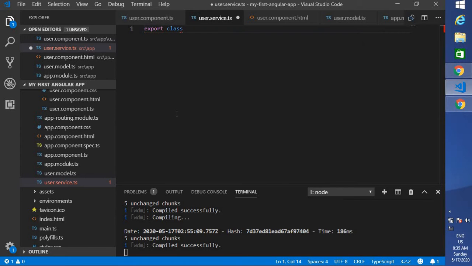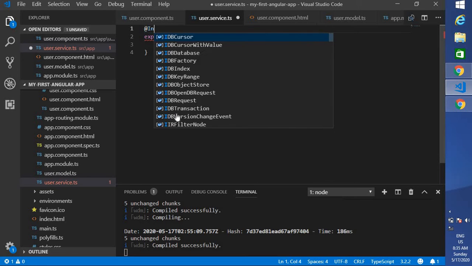Export class. A service is basically nothing but a plain TypeScript class. So no need to write it as export.service. No, it's just a plain class, but we have to decorate that one. We should tell Angular it's a service. Okay, so export class UserService. I have created a class now, but I have to tell Angular this is not a normal class, it's a service. How can we say it? For that we should use the decorator Injectable.